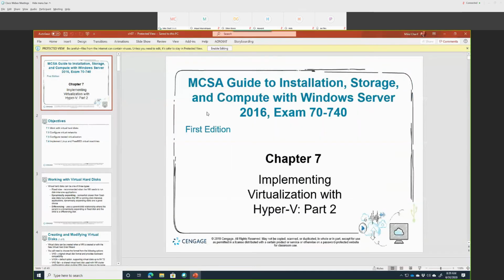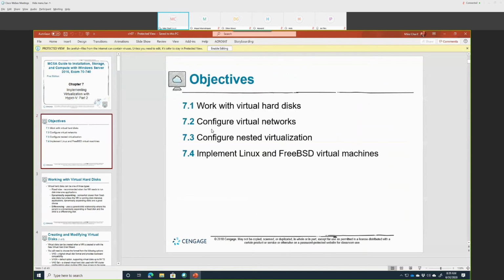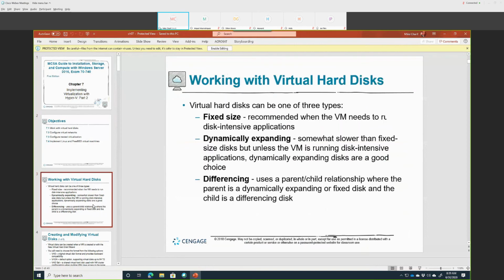So that's chapter 7, implementing virtualization with Hyper-V. Basically we talk about working with virtual disks, configuring a virtual network, and configuring nested virtualization. I don't know if we can do that, but I think we can. They say that in order to do this, you need to run a special command, which we'll deal with when we get to that point.